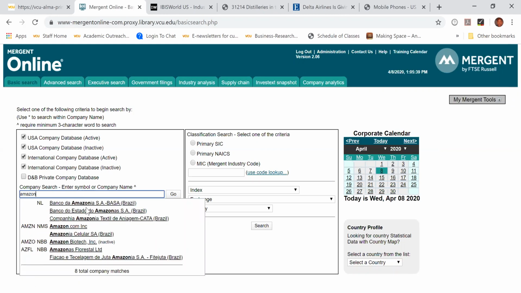We get some results in this list, but the one we want is Amazon.com Inc. So we'll select that and try one more time to wait for the database to load. It's a little slow.